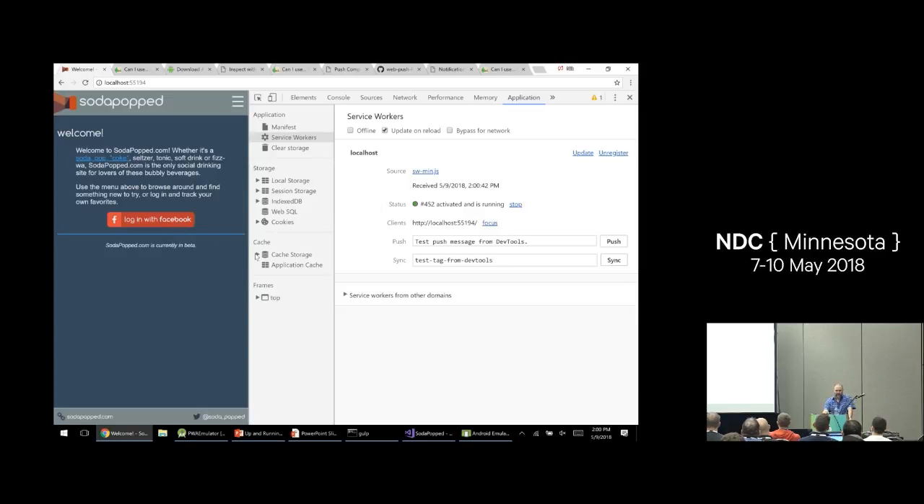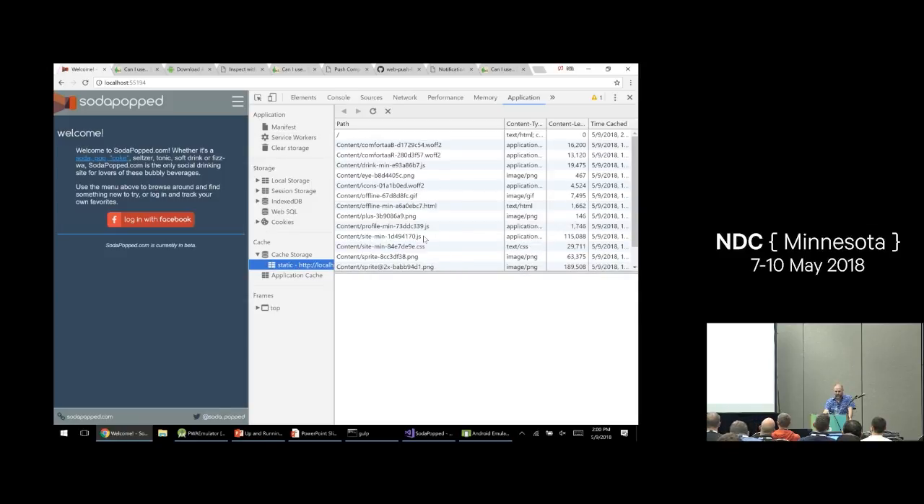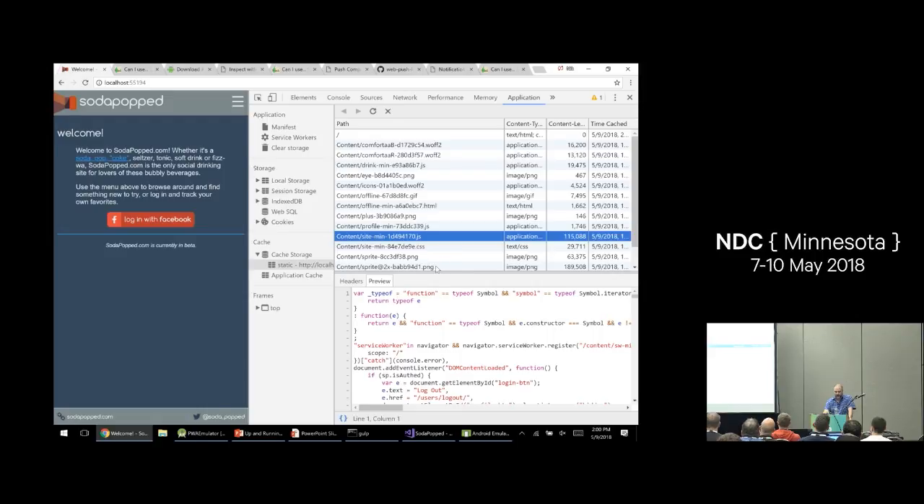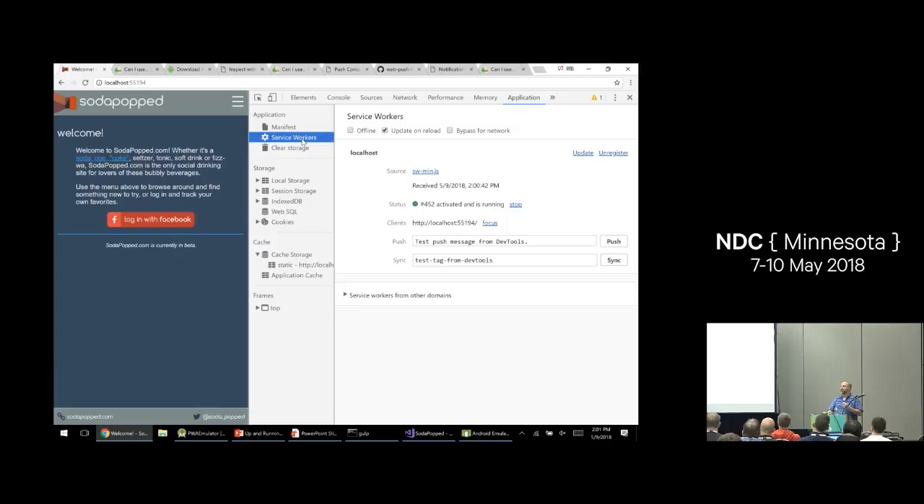And if I go and look at my cache storage, we'll see here's the cache called static. And here's all of those files that I decided to stick in here. So here's my JavaScript file, and here's a PNG. It's a sprite that I have. So these are those files getting cached.